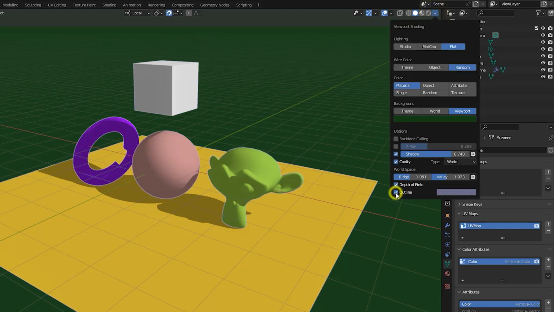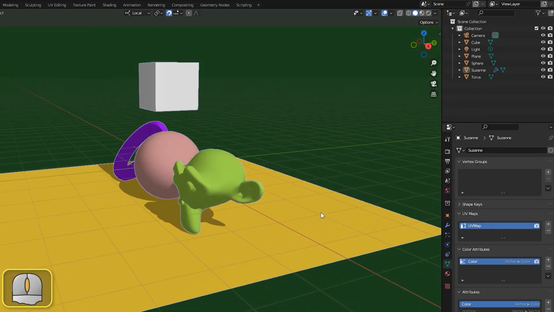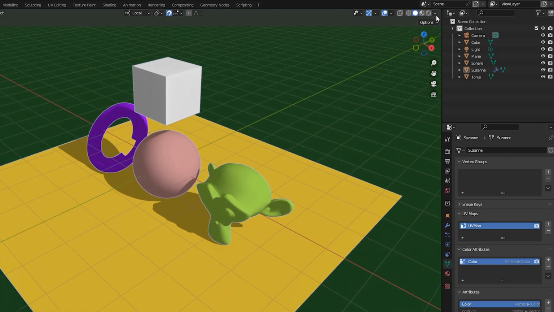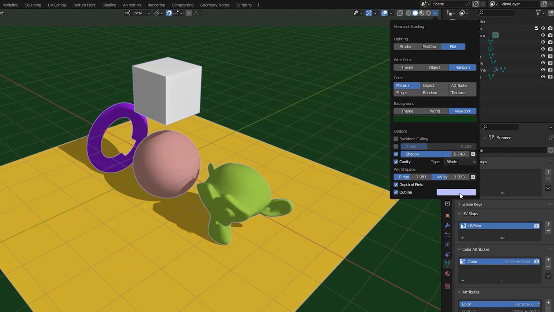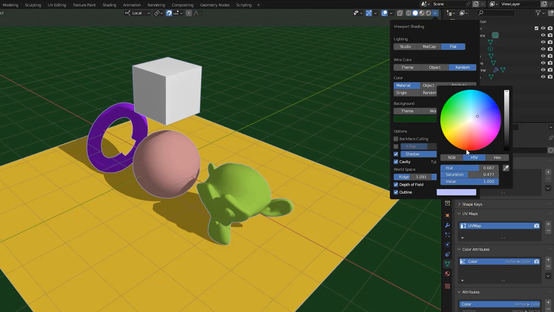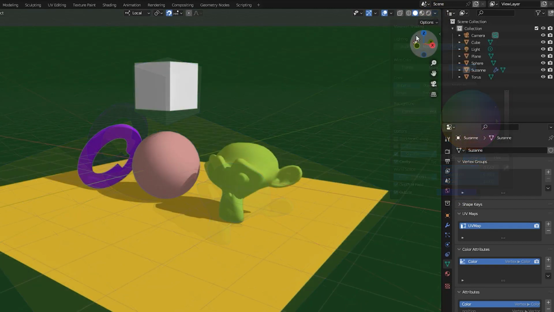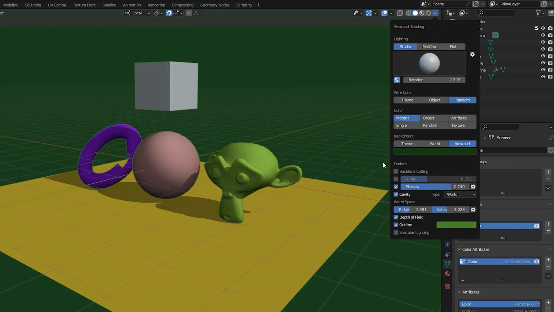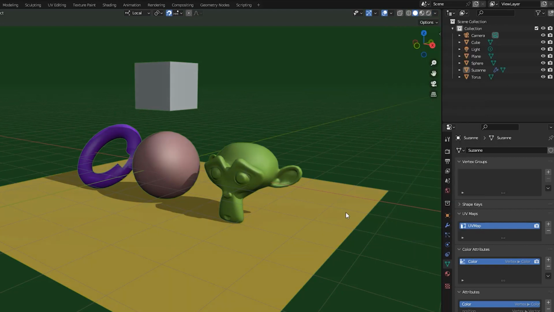Outline specifies a color for the border of every object. We can click in the bar alongside to change the selected color. The same option appeared in the wireframe shading discussed earlier. Specular lighting is only available when lighting is set to studio. When activated, it adds a specular lighting effect to every mesh, giving it a slightly shiny appearance.